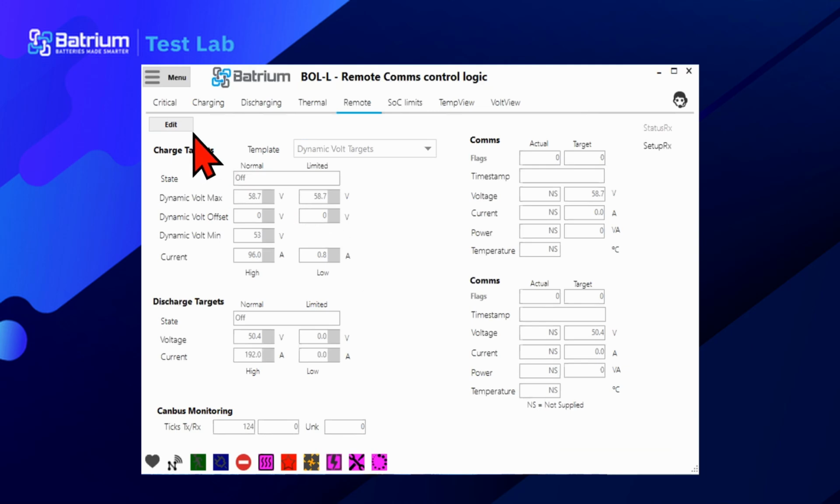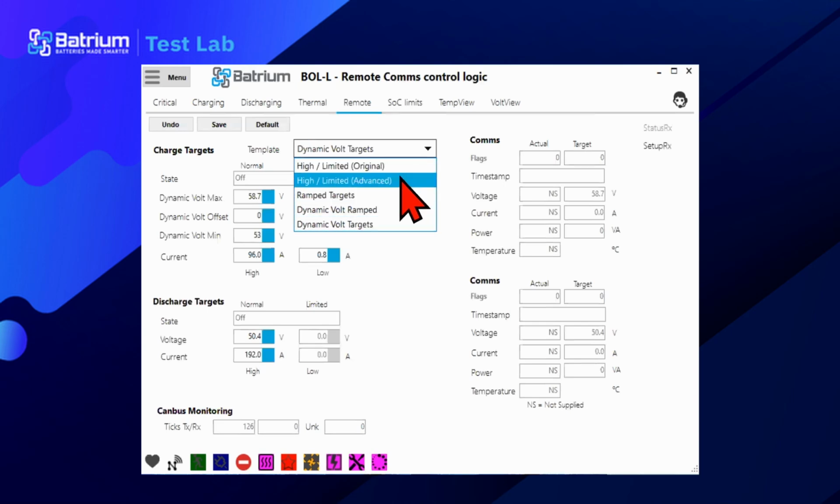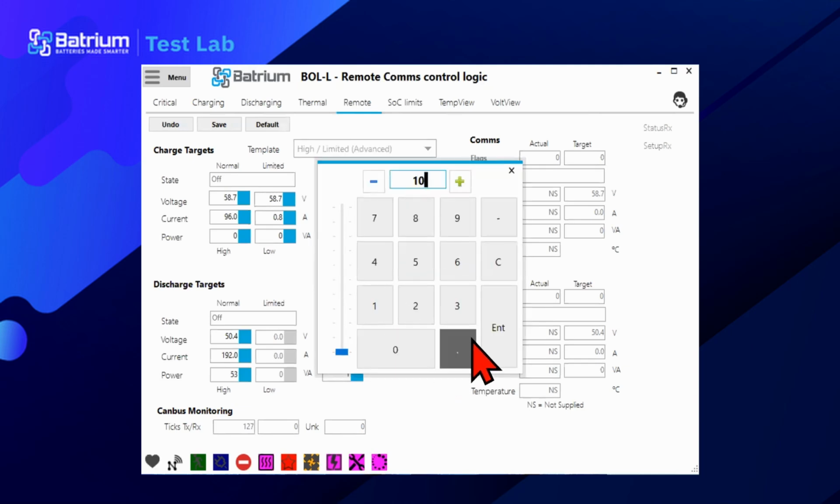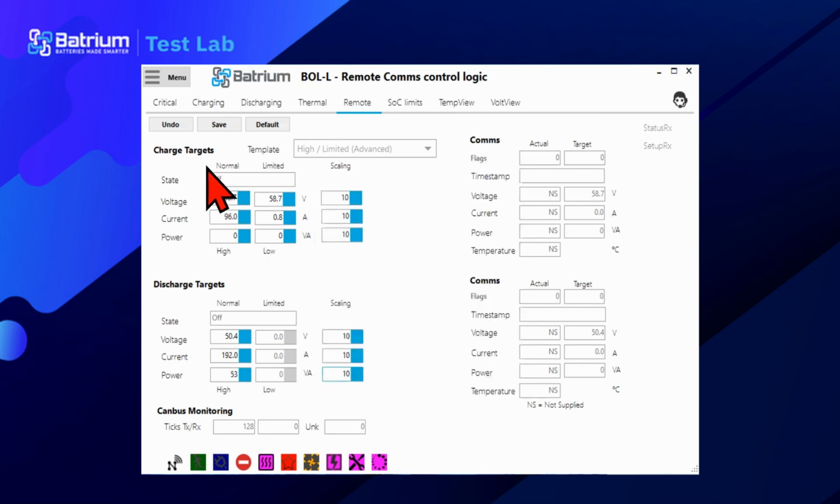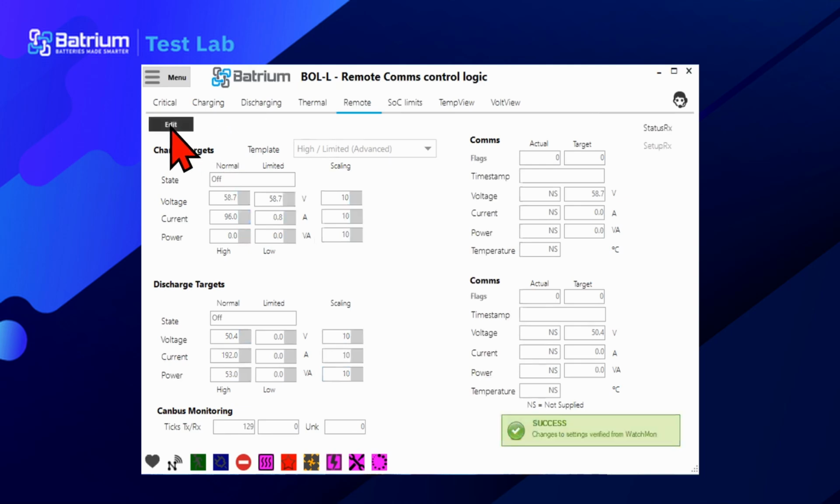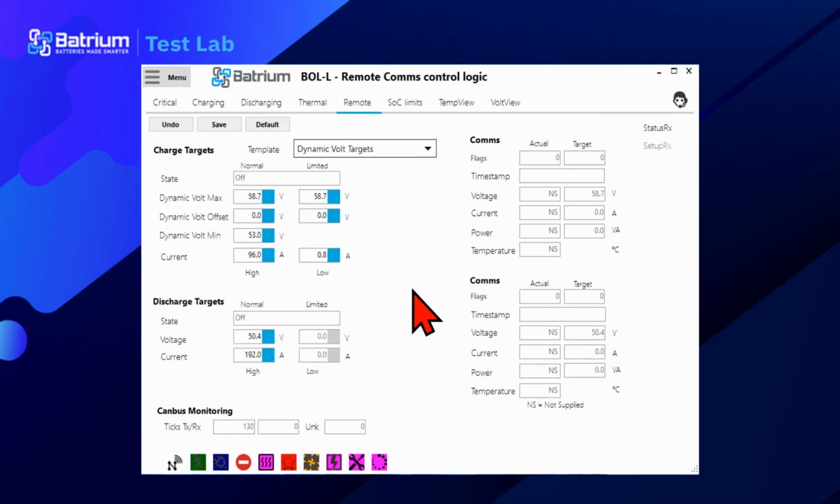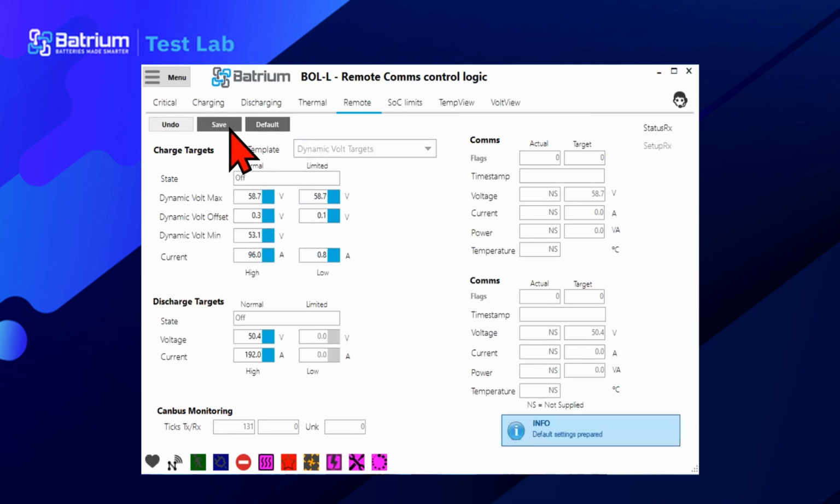For the time being, the easiest thing to do, if you've got an inverter with a CAN bus profile that hasn't got set appropriately, is press edit, switch back to high volt advanced, come down to where it says 1 and change that to a scaling of 10. Down here for power, change that to a scaling of 10 and then press save. It's that straightforward. After that, we come back and press edit, pick the drop-down box, come back to dynamic volt targets again, and you can see already we've got decimal places in place. We'll press the default button again, and then press save.